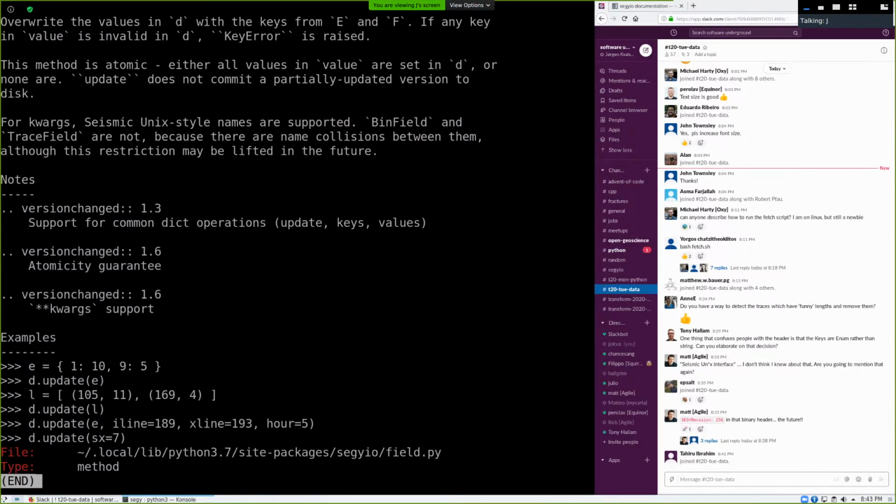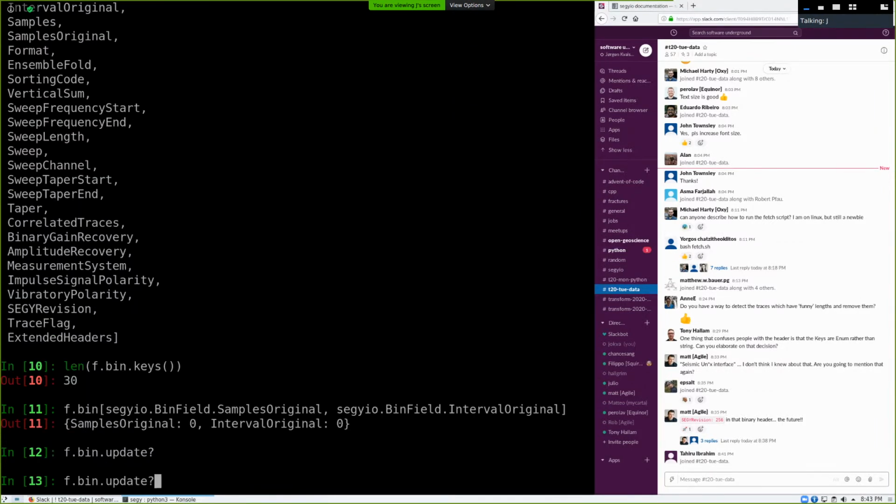And this is where the SU comes in. So Seismic Unix does set a lot of these names for header words that have been in use in the industry for a very long time. And we reuse that in order to make the update work. So they're all hidden away in the segyio.su namespace, okay? And here you can find them.